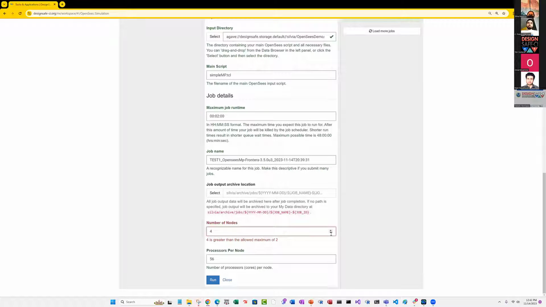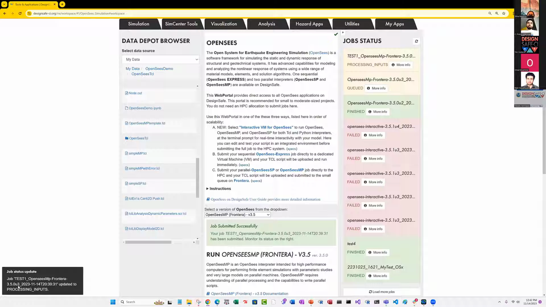Then the number of nodes, 1 or 2. If you go more, it gives you an error. Yay, that works. And again, number of processors, maybe you might want to go to 7 processors. And let me make it bigger. And then you click run. Again, you wait, little things pop up, and it tells you that the job, there's my test 1, has been uploaded. Now you gotta wait.